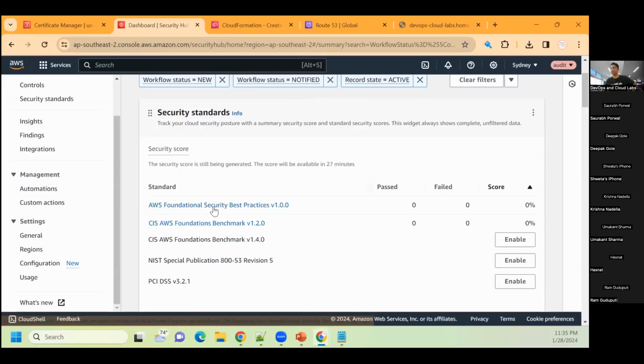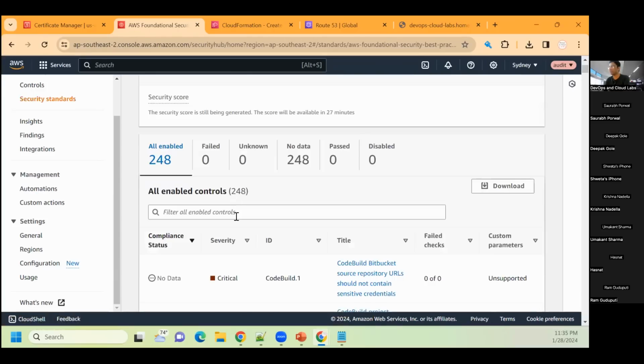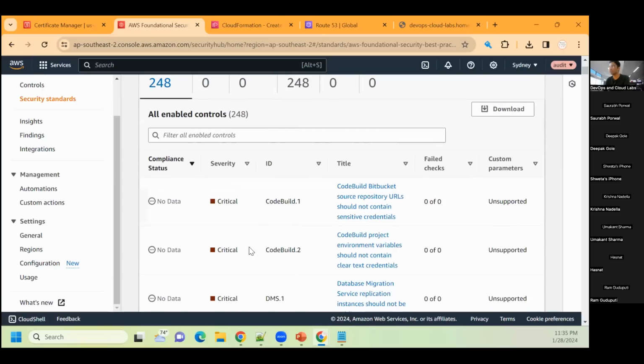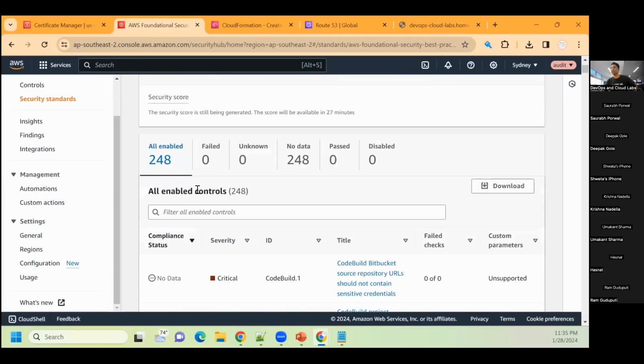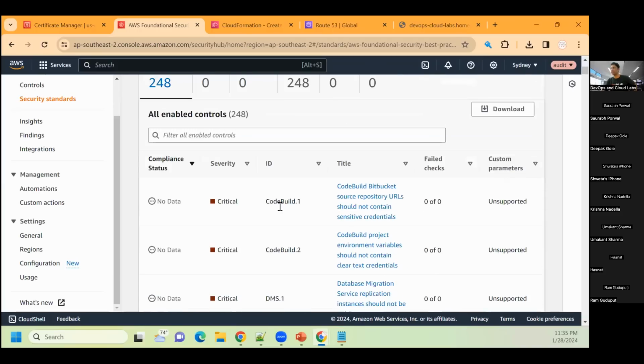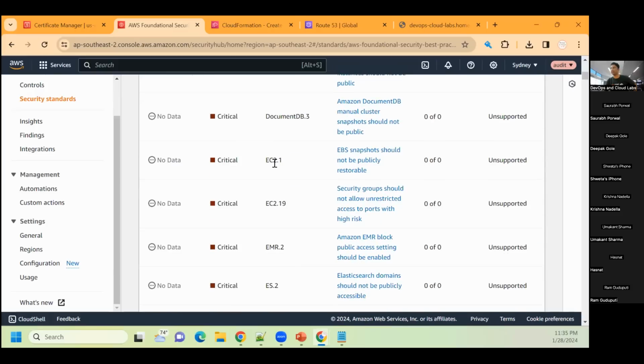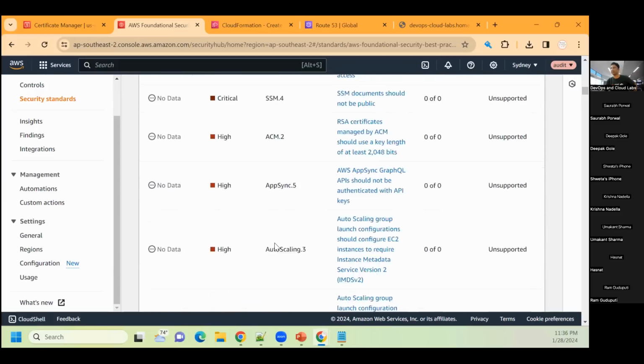These are some best practices we have enabled. If you want to enable additional ones, you can check with your architects, depending upon whether you are in a bank or a financial organization, and it will enable different controls, and you will see critical issues start showing up. Basically, these are all the 248 controls across your CodeBuild pipeline, your EC2 instances, RDS, and all these things.